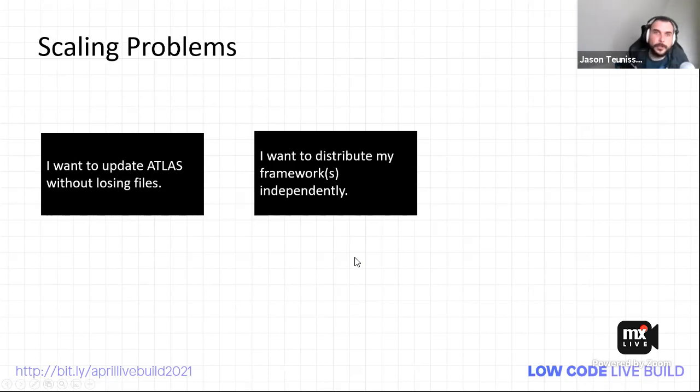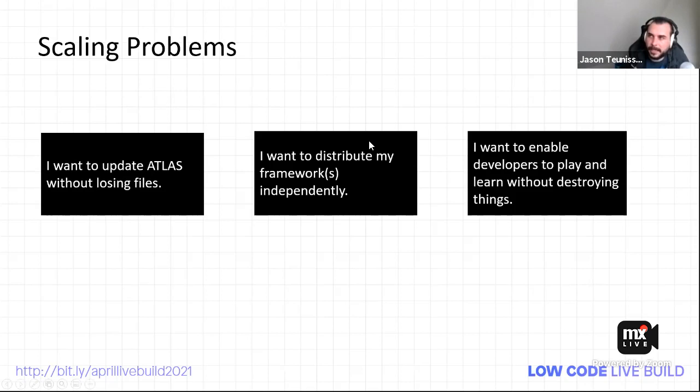You want to distribute your frameworks independently, so you'll be able to move them around, update them, change them. That's something that happens when you have multiple applications. And I think the last one, which is something you guys might be a little bit more interested in, is how to enable developers to play and learn without destroying things. I think that's really important for me, is to enable developers to learn in a safe environment. So we've created this framework that works that way.